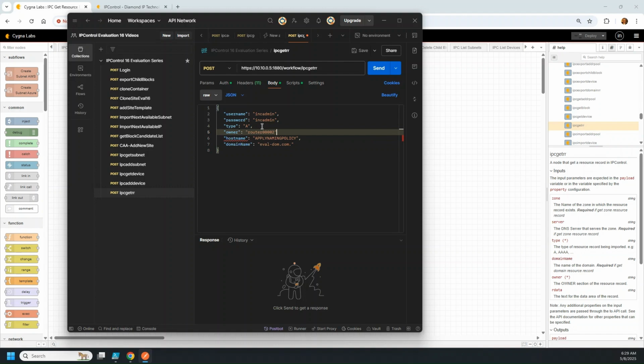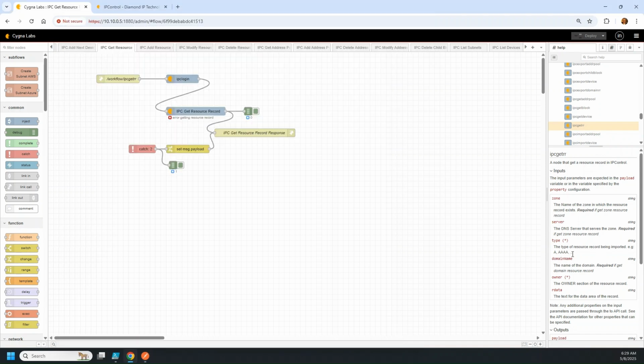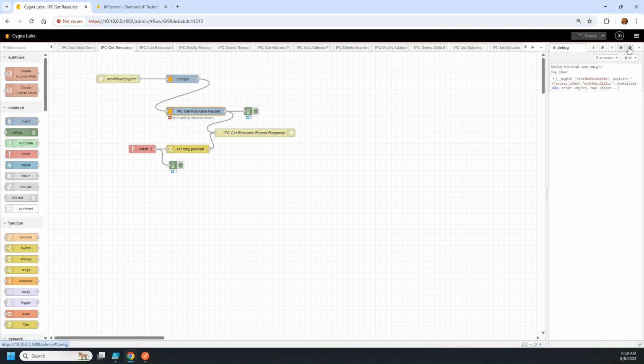And that's the owner. The domain applied to the owner makes up the FQDN, type, username, and it looks like we have what we need. Let's just give it a try. Error, missing type. Okay, let's take a look at the debug here.